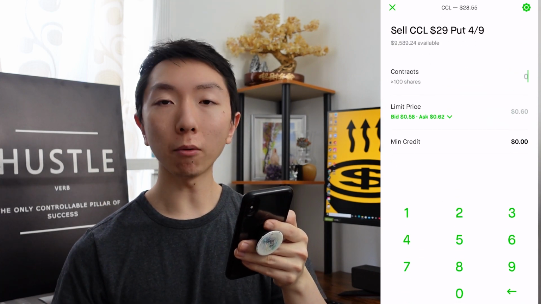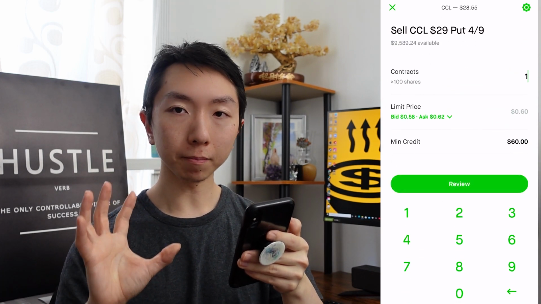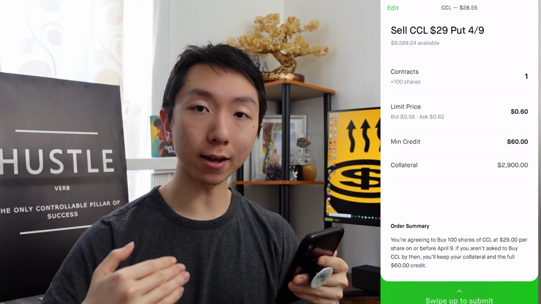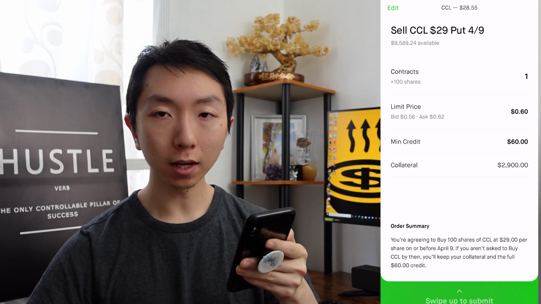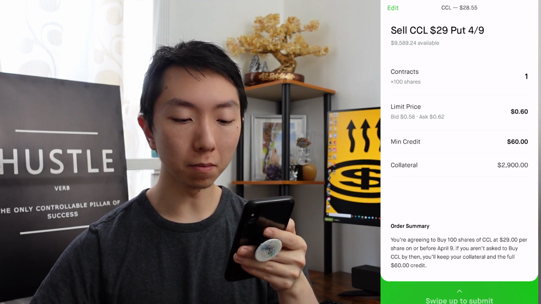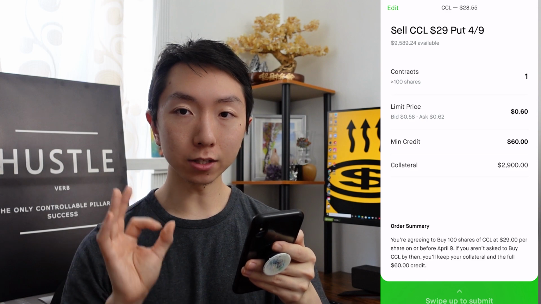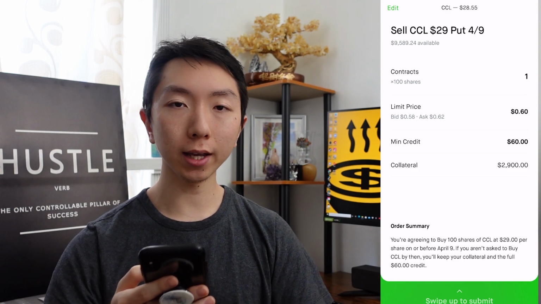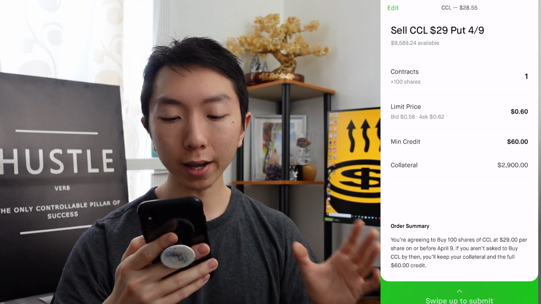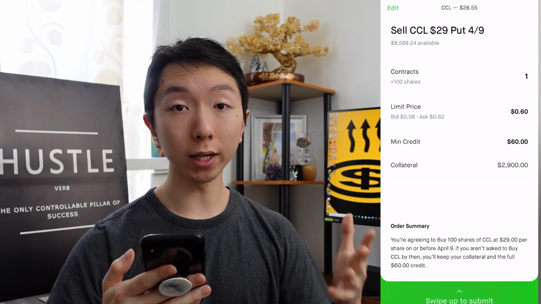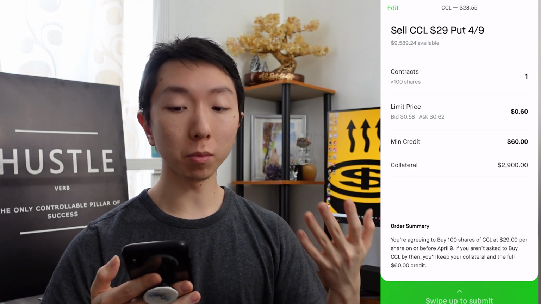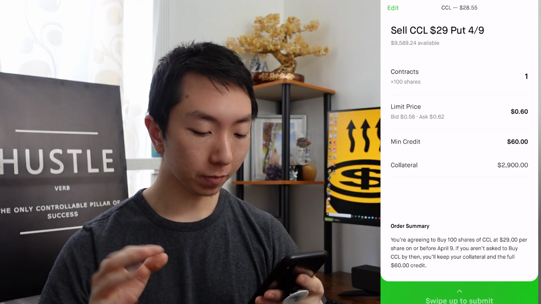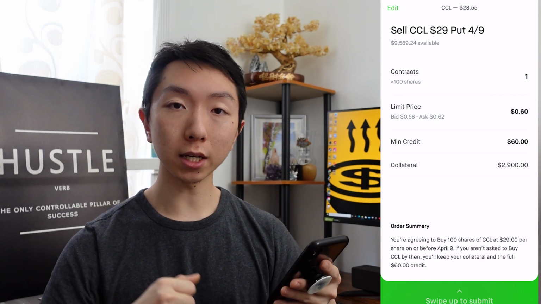You can see here, I will get a $60 credit, or the value of that contract is $60, and I want to be seeing that value go down, obviously. Once again, very similar to a covered call. And it's going to set aside $2,900 as collateral. If you read the order summary here, it will explain you're agreeing to buy 100 shares of CCL at $29 per share on or before April 9th. If you aren't asked to buy CCL by then, you'll keep your collateral and the full $60 credit.